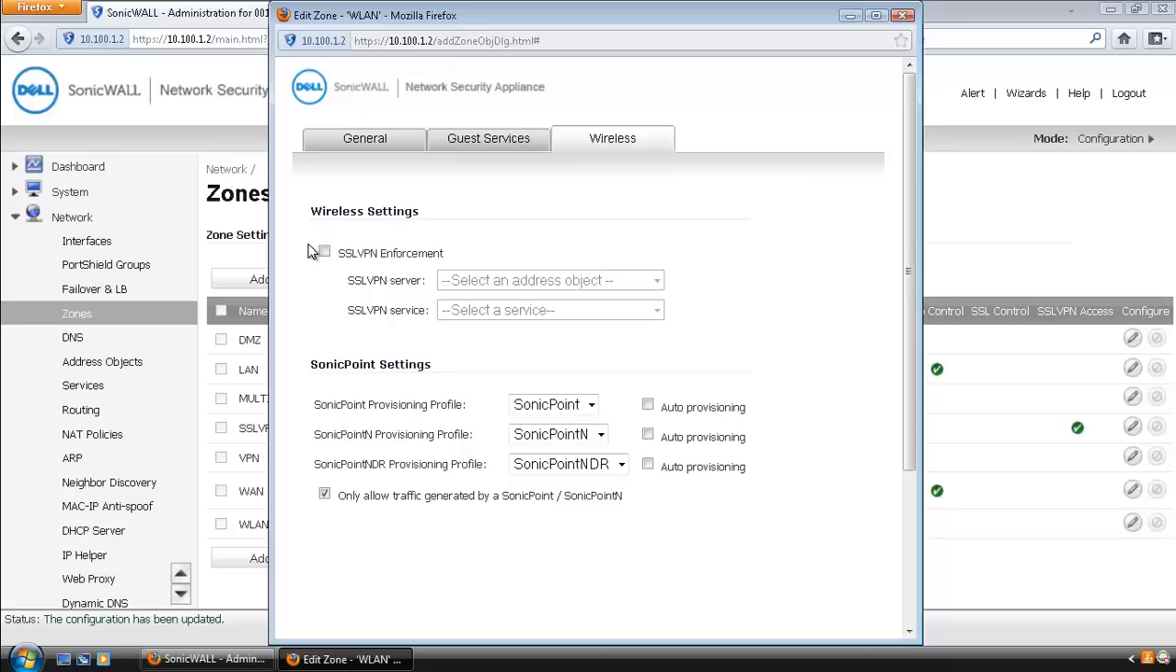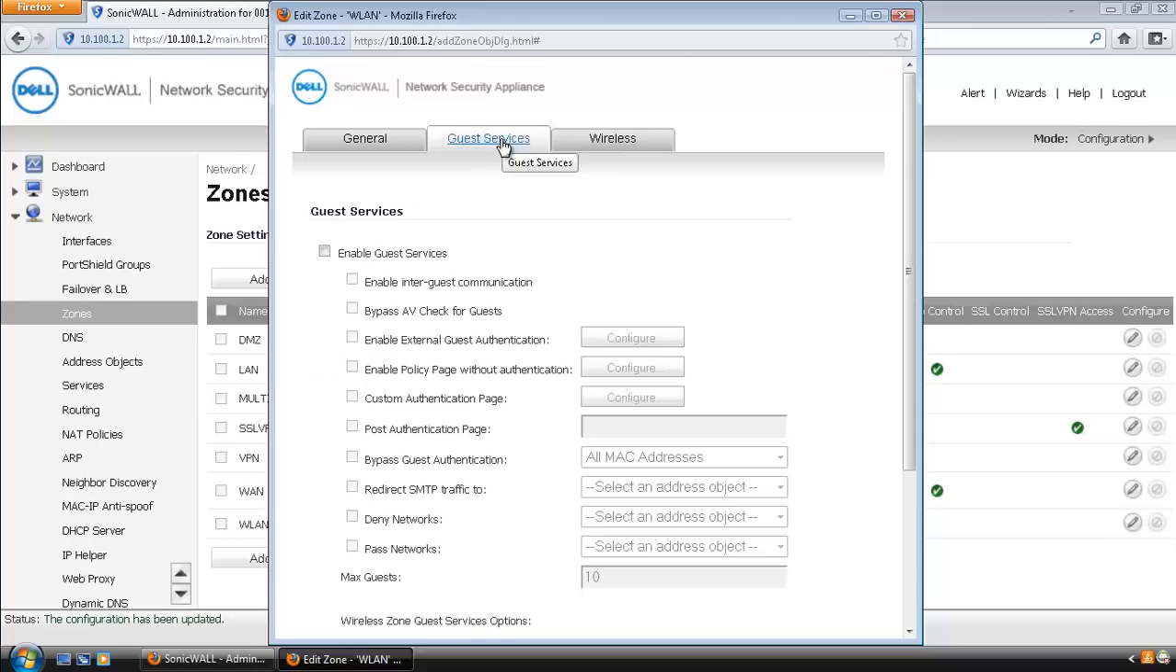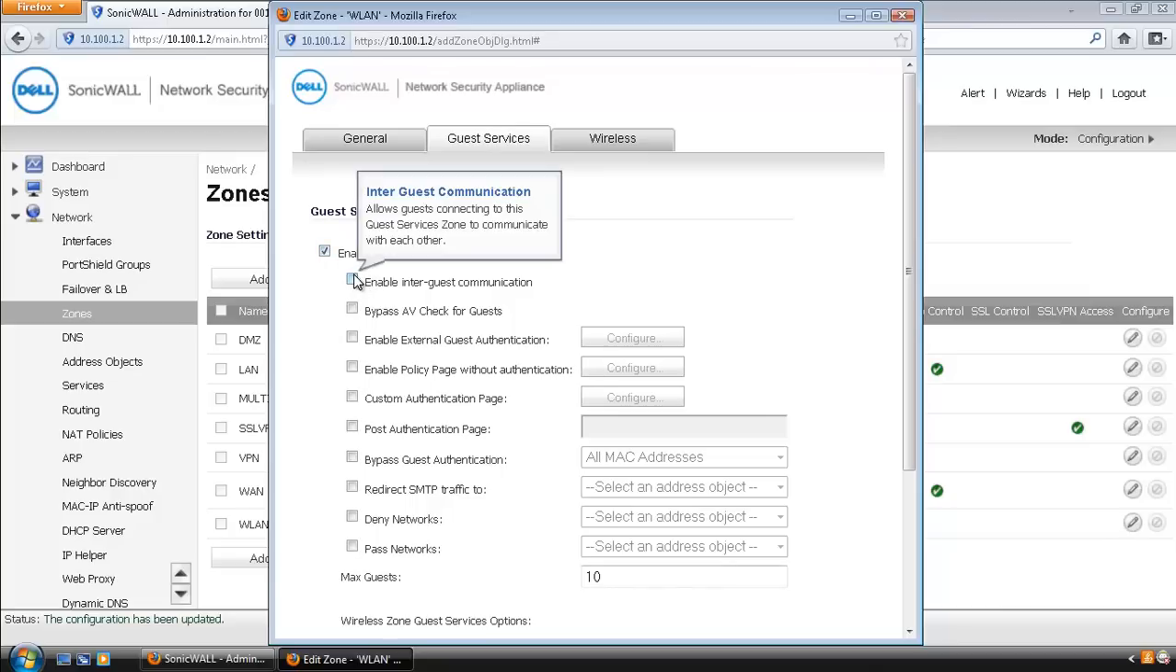Make sure that this SSL VPN enforcement checkbox is unchecked, and uncheck this only allow traffic generated by the SonicPoint/SonicPointN checkbox. Once this is done, click this guest services. On this particular window, check this checkbox to enable the guest services. You might also want to check this checkbox that says enable inter-guest communication so that all the guest client computers that are connected to your guest network wirelessly can communicate with each other.